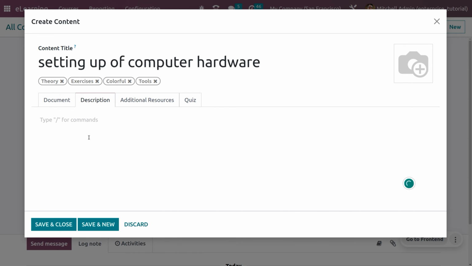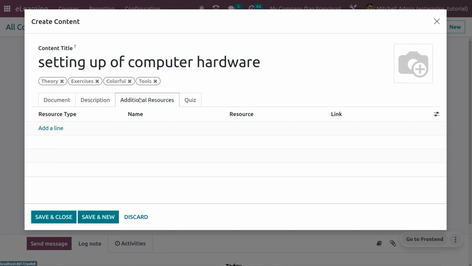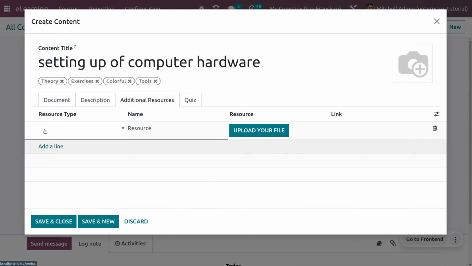So let me provide the description as: In this video, we will be discussing how to set up computer hardware. And under additional resources, you can provide additional resources for this content. Just click on add a line so that you can add additional resources for this content. Either you can add the resources as a link or in some other file format.